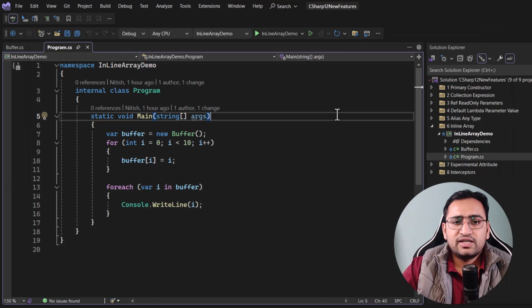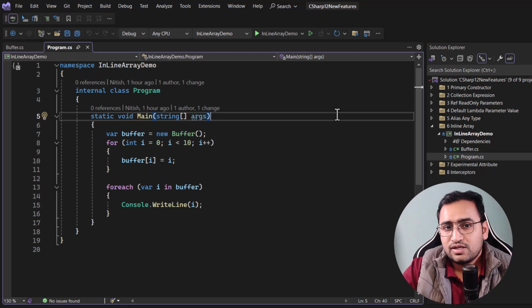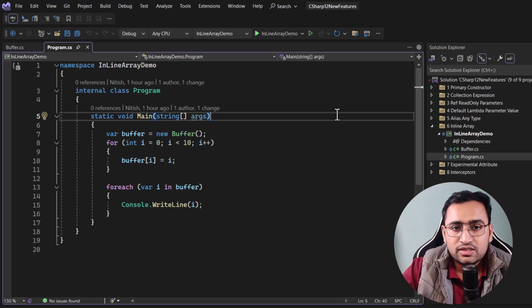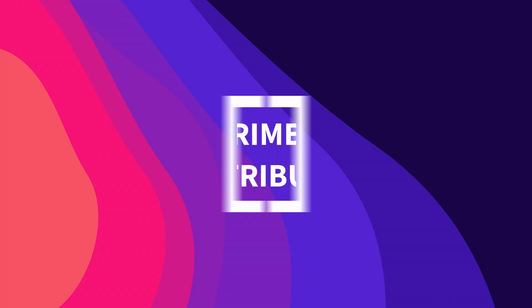So this is a feature that I guess you will rarely use, but it could be very helpful if you are developing some libraries in your applications. In that case, this is something really interesting and very useful.